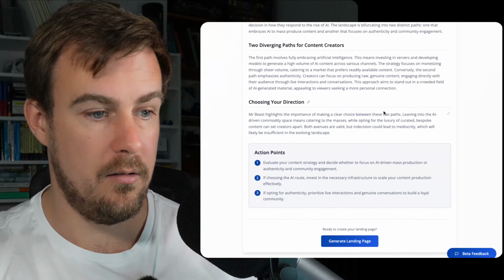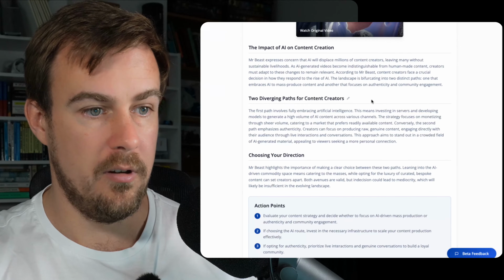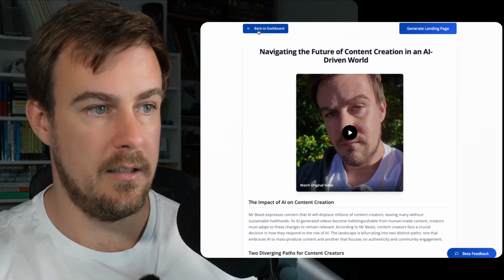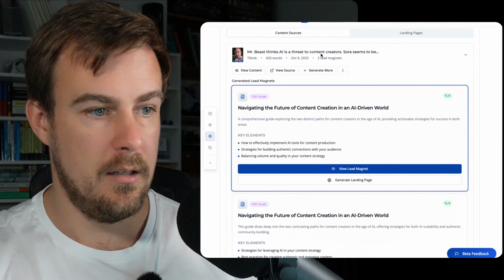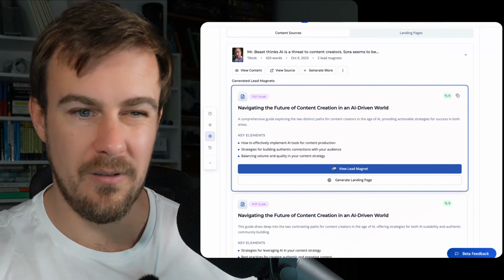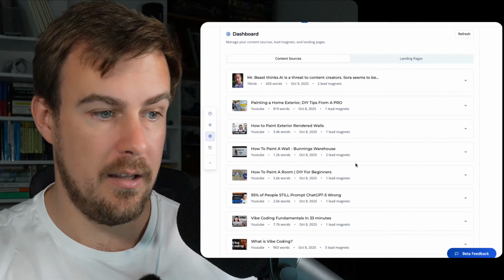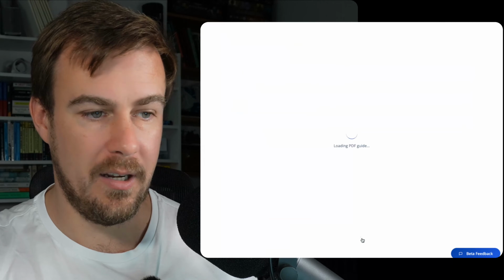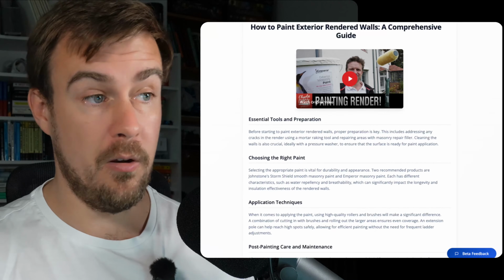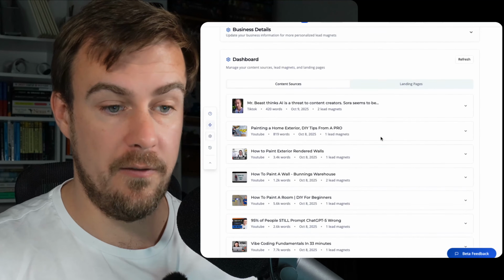Okay, so that has created this. These are also editable, but we'll test that later. Back to dashboard. Okay, I shouldn't have done the same one. That was stupid. Okay, that worked. Let's see if the previous ones work. I doubt it. Oh no, there we go. So it has reconnected all of these previous lead magnets.